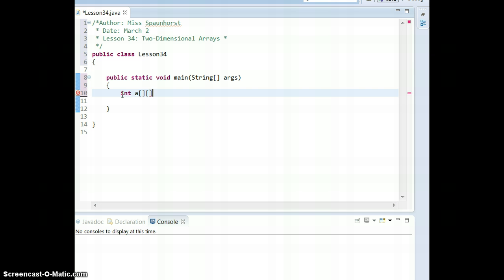A one-dimensional array only has one set of brackets. A two-dimensional array is going to have 2 sets. Then you do new, and since we're making an integer array, we have 3 rows and 2 columns. So just remember 3 rows, 2 columns, because rows go first. This is set up just like a regular array, except there's 2.